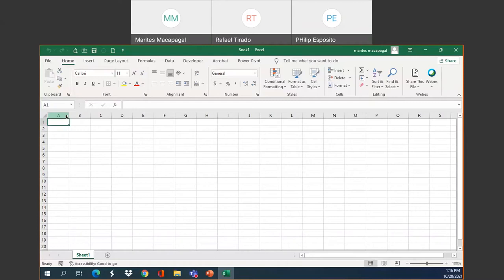Anybody would like to make a guess and put in the chat how many rows do I have in this Excel worksheet? Any guess? Rafael, Phil, anybody, put a wild guess of how many rows we have in this one worksheet? I don't see it yet. Okay. So let me just show you, everybody.